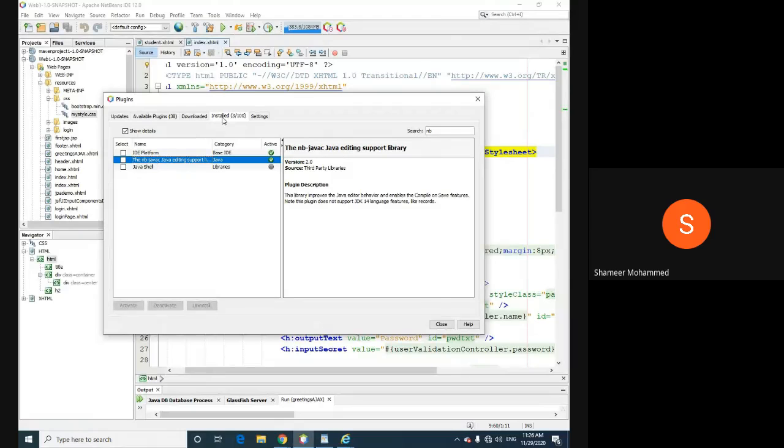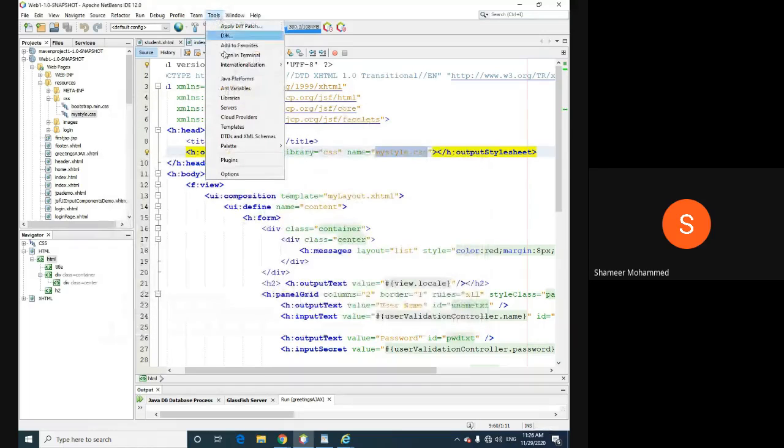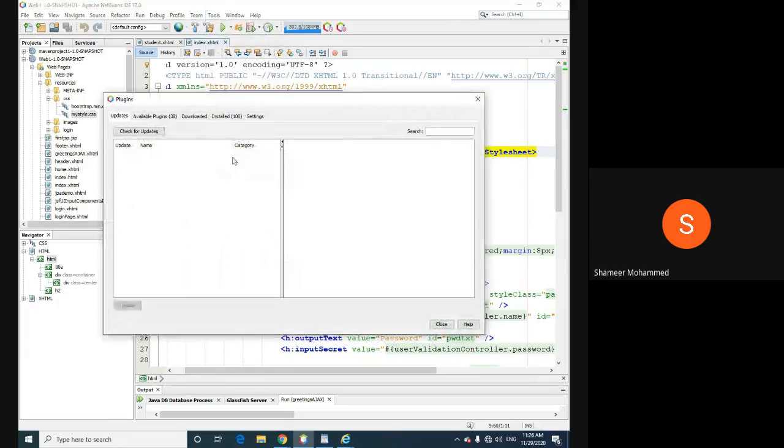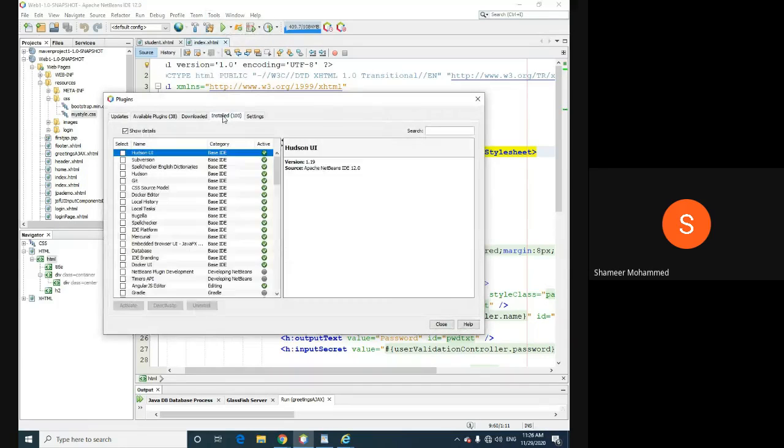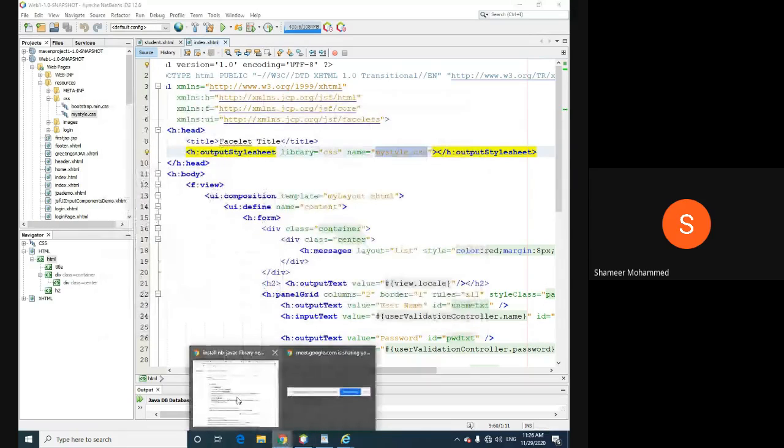Type like this and check in your computer now. Go to plugins here. Tools, plugins, install. Okay, mister, wait. See my steps here. This one.